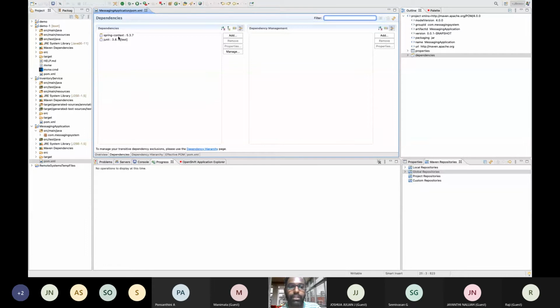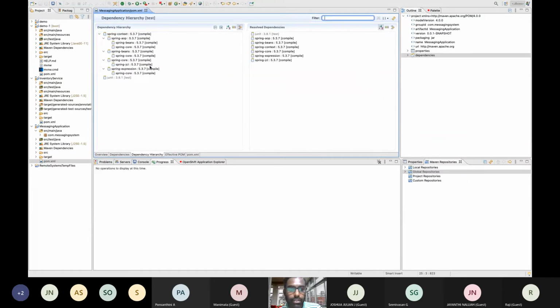Okay, so this is what should happen actually. Spring-context 5.3.7. If you go to the dependency hierarchy, you can see all the transitive dependencies are in place, like we saw last week. We have Spring Core, Expression, Beans, and AOP. These are the four essential libraries required in order to start with a Spring Core application.